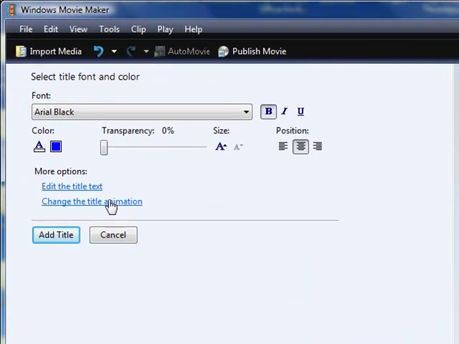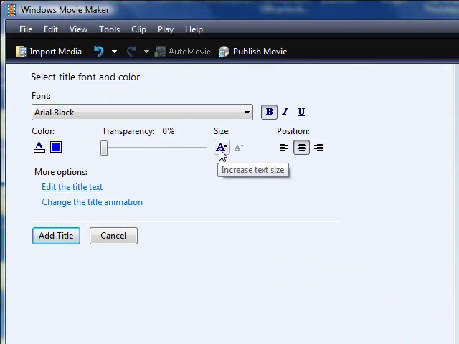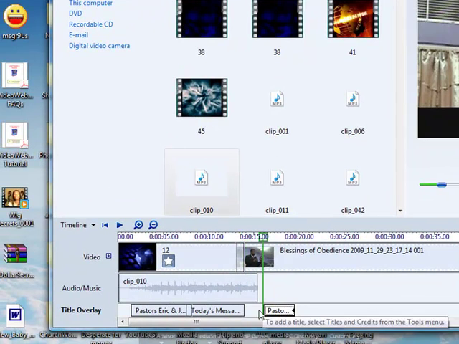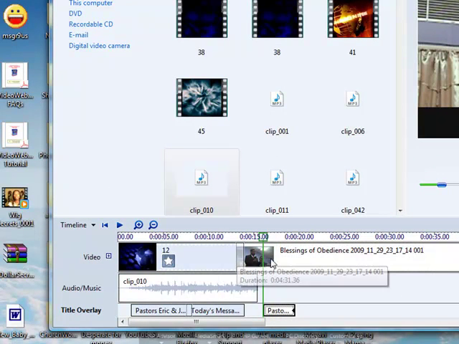Let's go to increase text size. Click that one time. It's still small. Click it again. There we go, it's a little bigger. Now let's add that to the title. If I click on the title, I'm going to drag this over just a little bit, so there's a little space here. So when it comes in, I'll start talking and then our title will come.